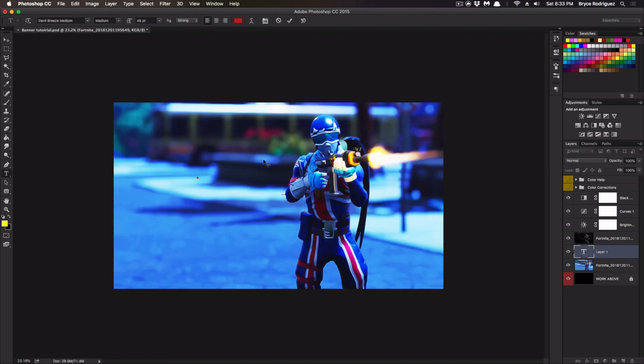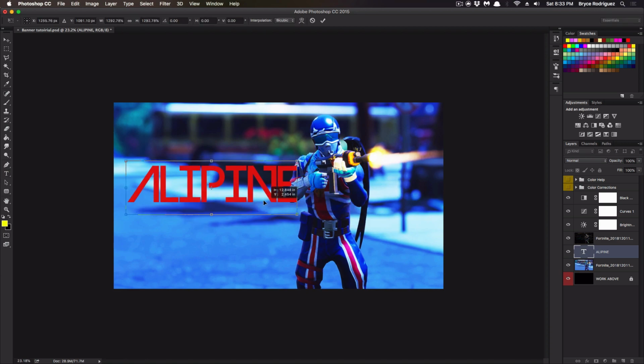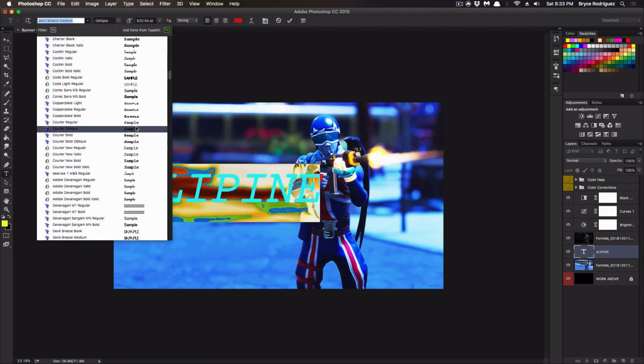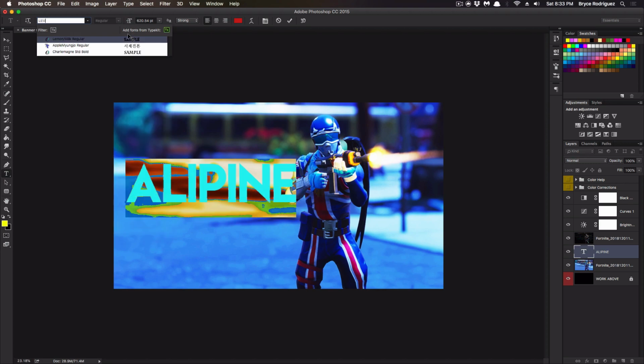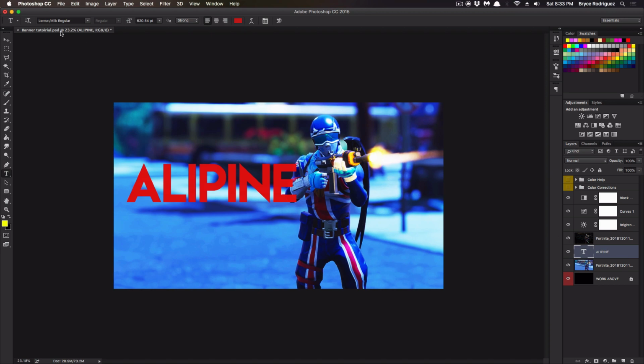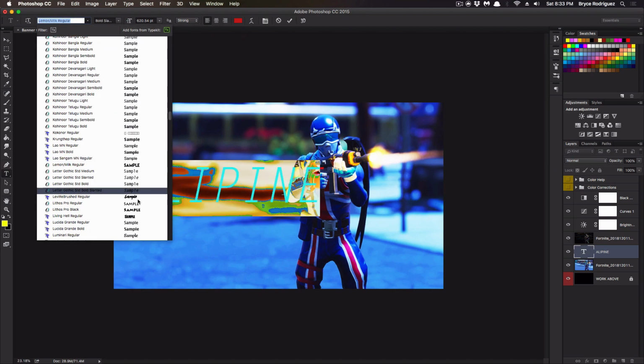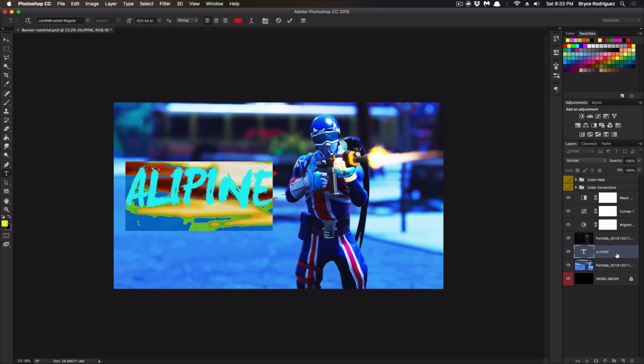So let's add our text. This is the Alpine Ace skin, so I'm going to do Alpine, and then on this side I'm going to have Ace, but let's make the Alpine first. Let's make it bigger, put it right there, looks pretty good. Then you want to find a font. Finding a font is probably the hardest thing to do, because you've got to find a font that looks good. That's the hardest thing in my opinion in doing graphics, finding a good font.